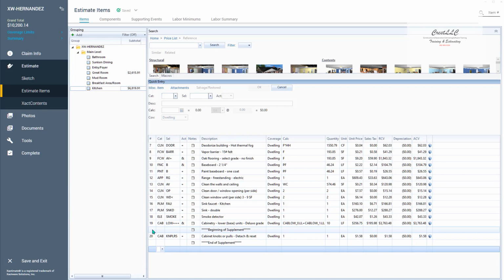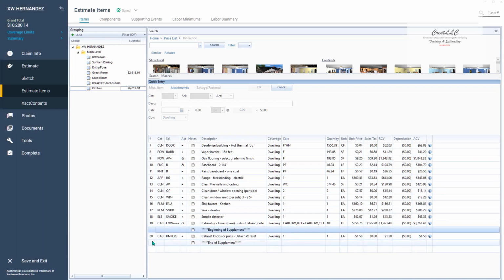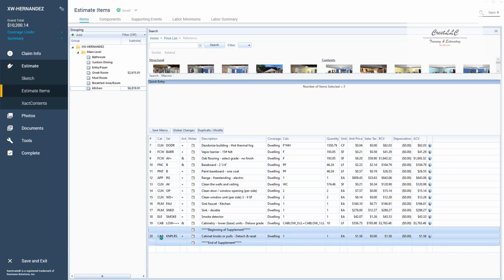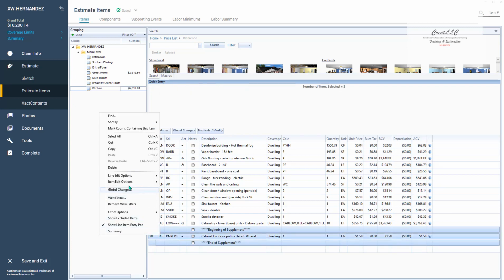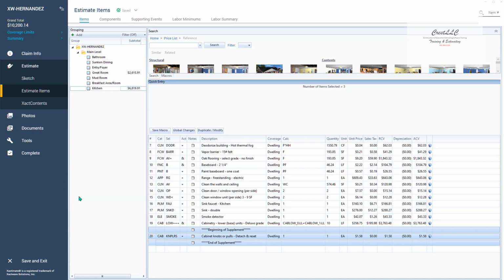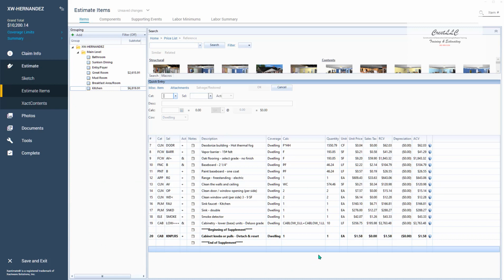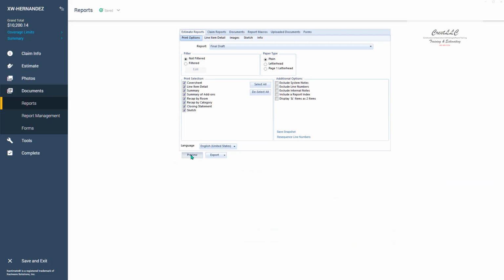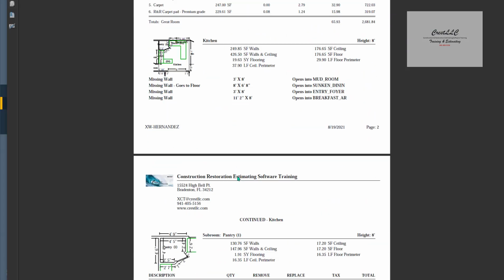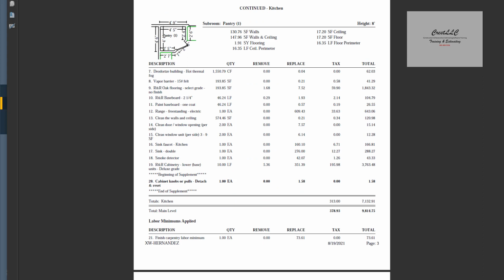Now, one way to do that is I can just click and select and highlight those 3 items, and then I can right-click, go up to my line edit options, and notice how it gives me the option here of making it bold. And now that looks great on the estimate items, but the problem is that it only made the line item bold in the report. So if I go to the report, for example, let's take a look here. You will notice that it made the line item bold, but it did not make the notes bold.